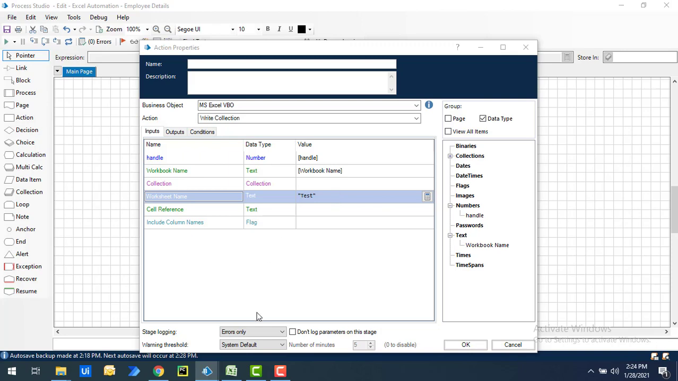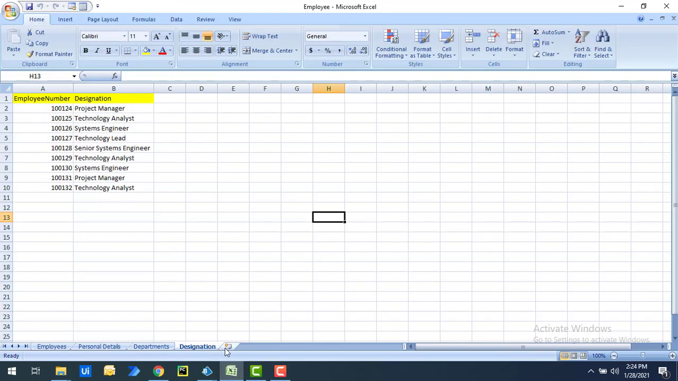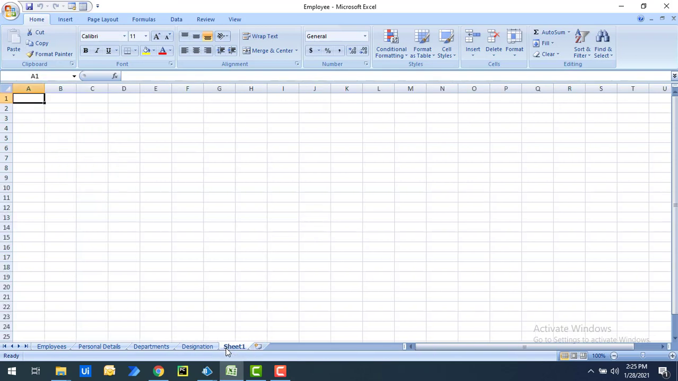So to write into a new worksheet, I'm going to create, or insert, a new worksheet in this workbook by renaming it as test. All right. So here also we can automate this one. I will show you how to create that in the upcoming sessions. For the time being, I have created a new worksheet with the name of test manually.